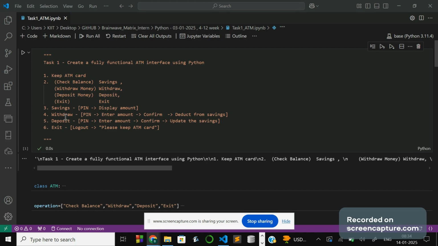If you want to withdraw, enter the pin, enter the amount, then confirm the amount and update the savings. And if it is a deposit, enter the pin, enter the amount, click on the confirm button and then update the savings. If I click on exit, it will log out entirely. So from the next time, you have to enter the pin again after inserting the ATM card.